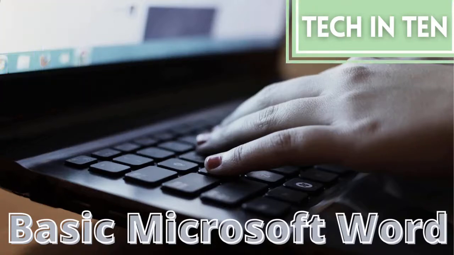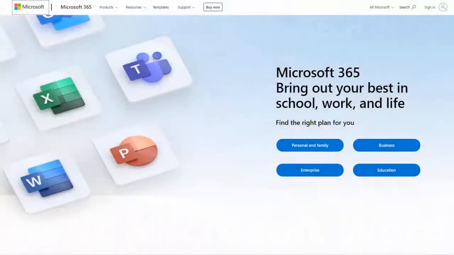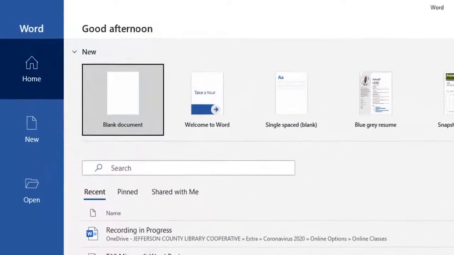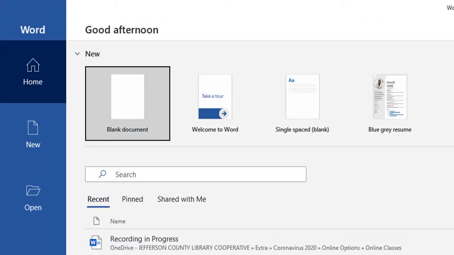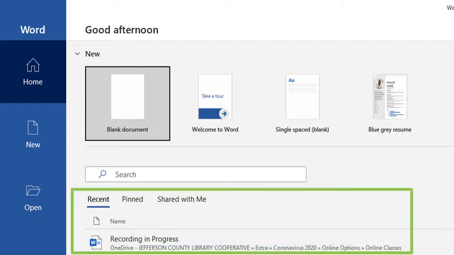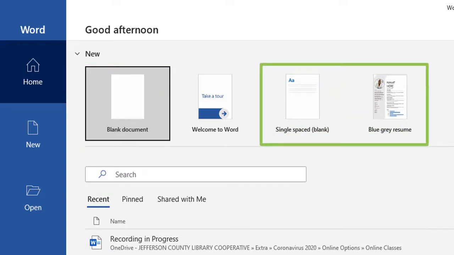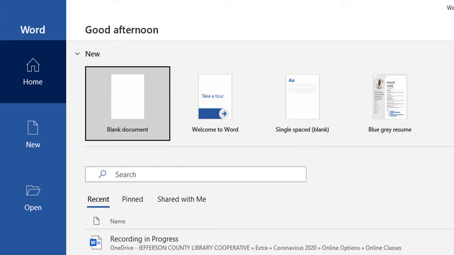Let's learn the basics of Microsoft Word. I'll be using the Microsoft 365 version. The first time you use Microsoft Word, you will need to sign in to your Microsoft account. Once signed in, Word opens to the Welcome page. Here, you can open an existing document, open a recently used document, start from a blank document, or start with a template. I'll start from a blank document.